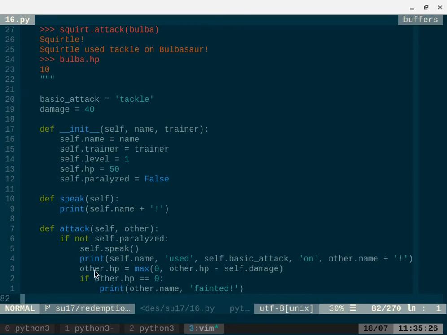And then other.hp, so other is Bulbasaur. Bulbasaur's HP is equal to the max of 0 and its HP minus the amount of damage that I caused to Bulbasaur. So that means it can't go below 0. Like you can't have negative HP. You're gone after you get to 0. And if Bulbasaur's HP reached 0, I would say Bulbasaur fainted. Oh no. And so this is the basic implementation for the Pokemon class.